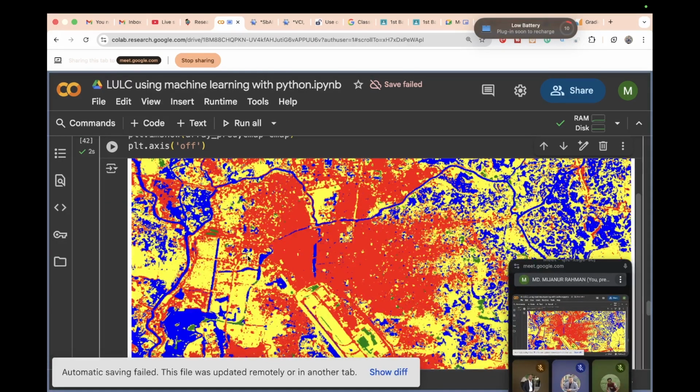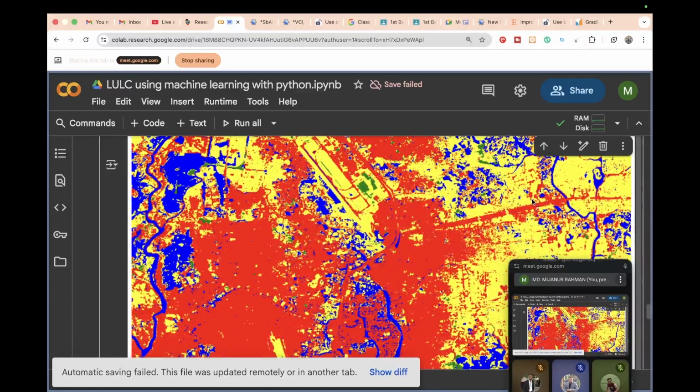Okay, land use land cover map. We find the water body, built up. Green is the vegetation, yellow is the barren land. So basically this is the process. We can use this process and make the land use land cover classification map.